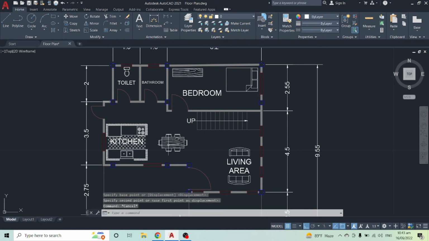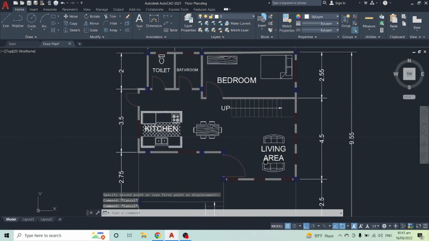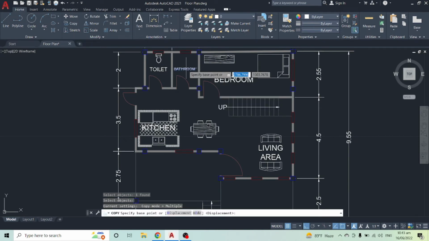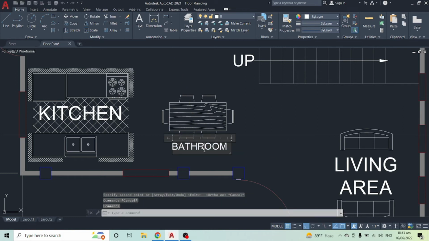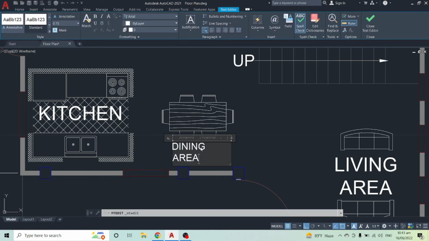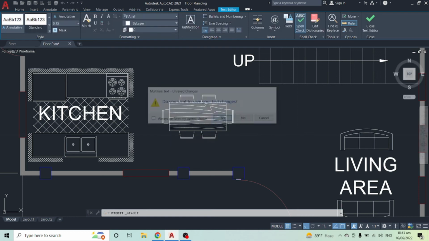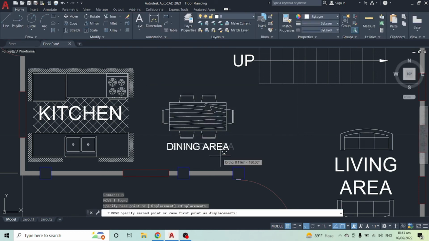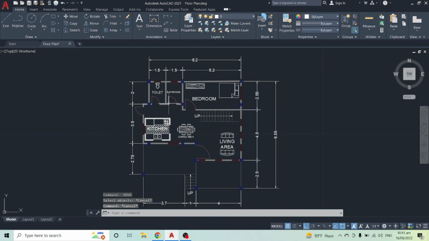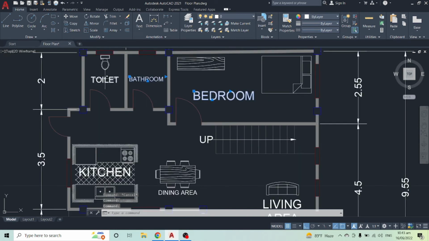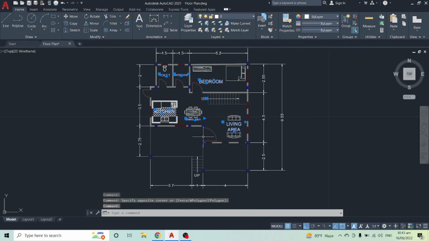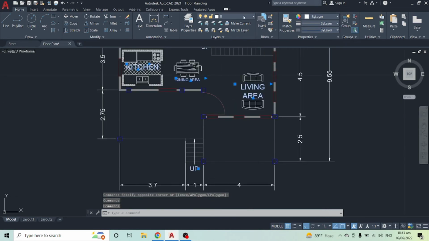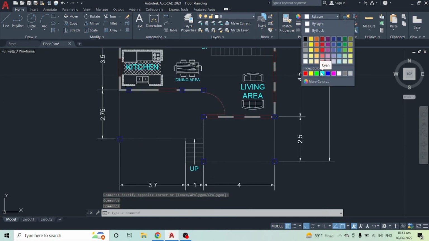Okay, so this one. Then we can also have it here. Let's copy this one. Let us put it here. Let us indicate that this is your dining area. Alright. Okay, so now we are almost done. We just need to change the color of this text so that you will not be confused. Okay, so this one, say for example, we'll pick the color, this one.